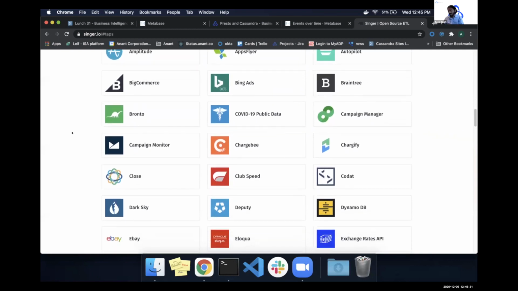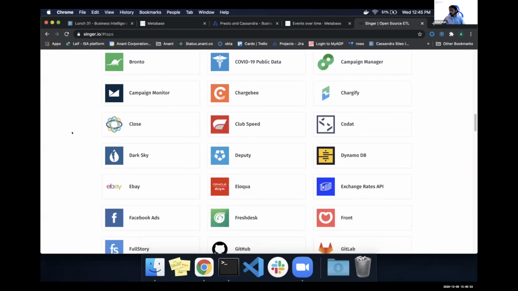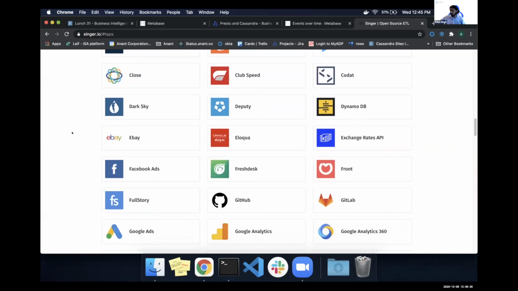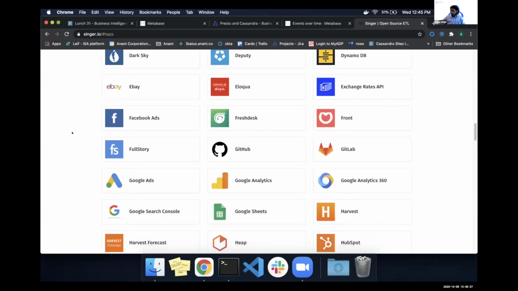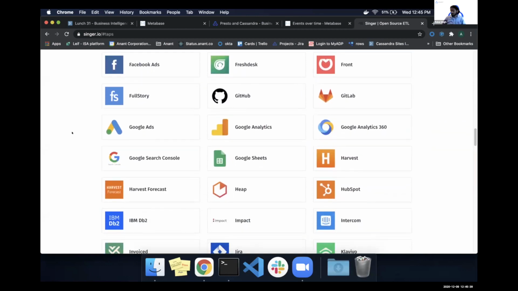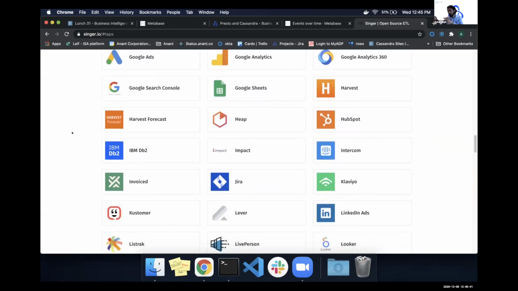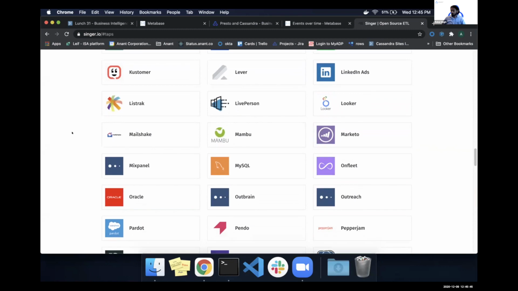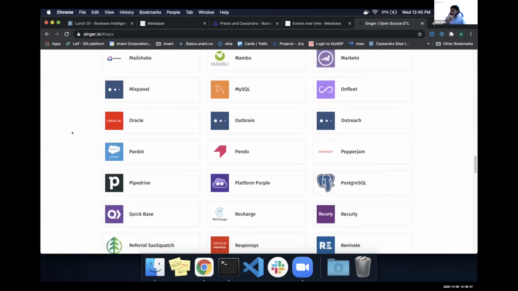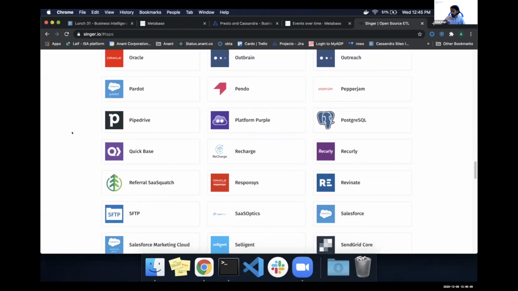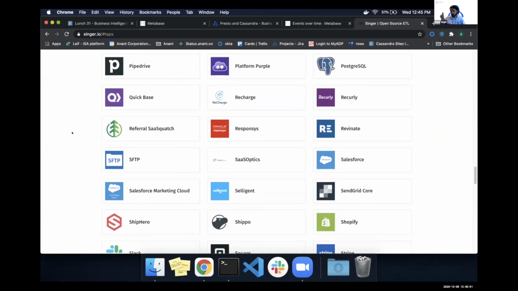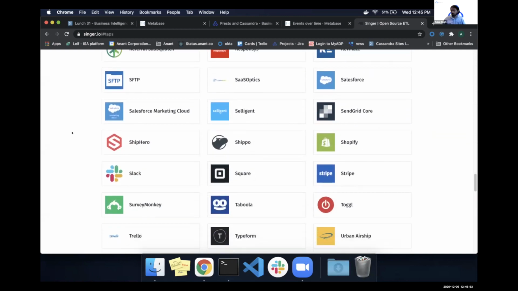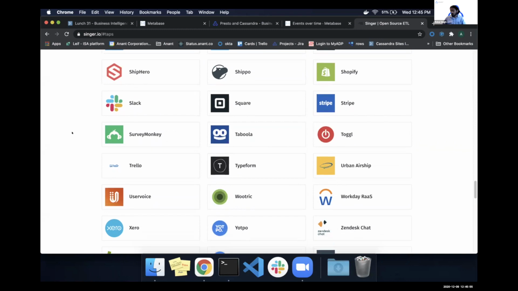What Stitch Data has open sourced is their framework to get data. And a lot of these are just REST APIs. It gets the data and brings it together in a standard format, I think either CSV or JSON. And then you can do whatever you want with it. But not only does it have a way to get the data, it also has a way to send the data somewhere. So there's a tap and a target.